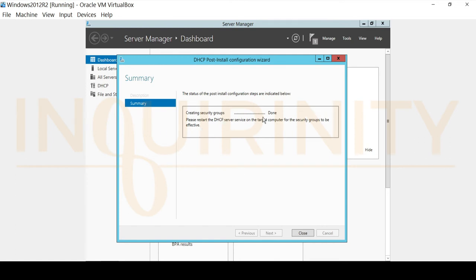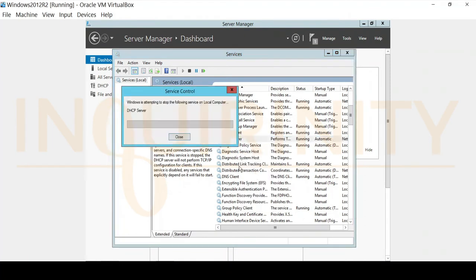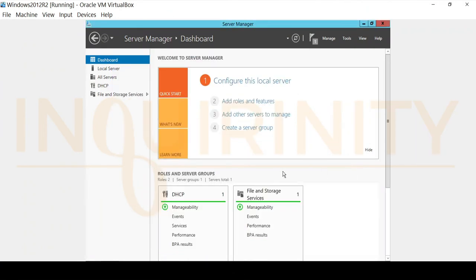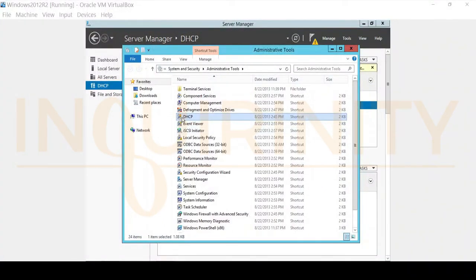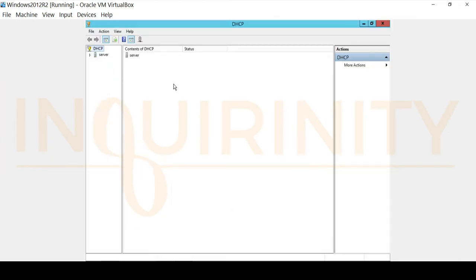So please restart the DHCP server service for this to be effective. Please click close. So I've opened the services console. I scroll and find the DHCP server service, and we will restart this DHCP server service. And it should be done. We should close this service and proceed with our configuration. So let's select this instead. Let's double click and maximize this.